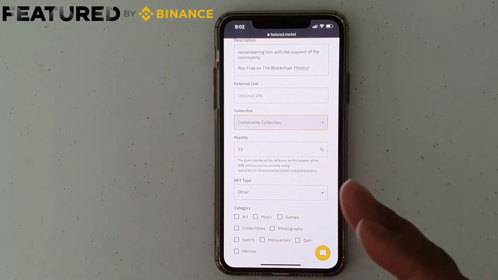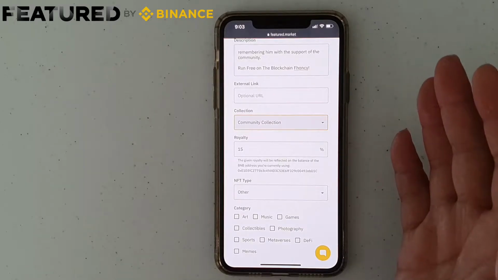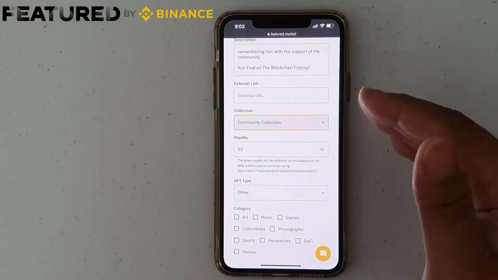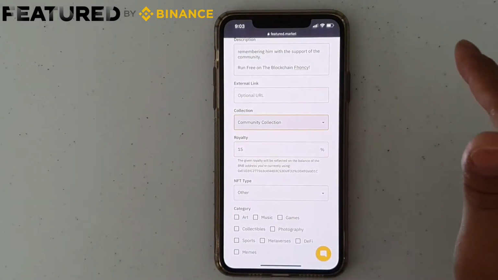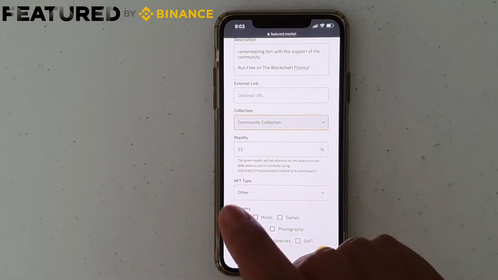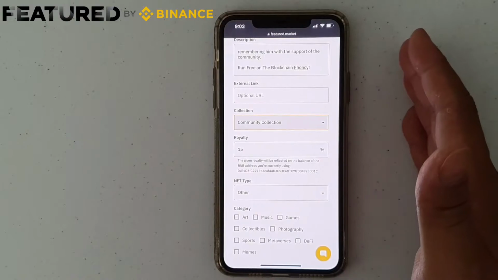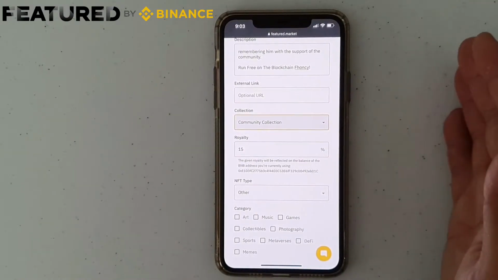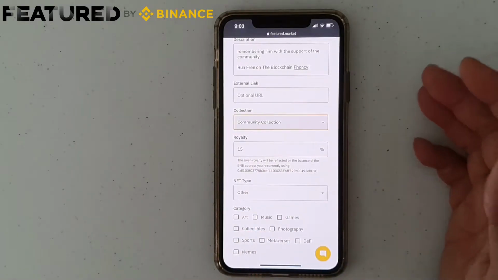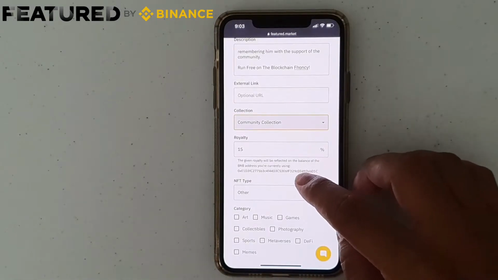Royalty is when you sell the NFT, you get the full amount on the first sale. Then after that person sells it to another person, you get 15% royalty for that sale. So again, when that person sells it to another person, you will still get the 15% royalty, so that is a lifetime royalty, okay?